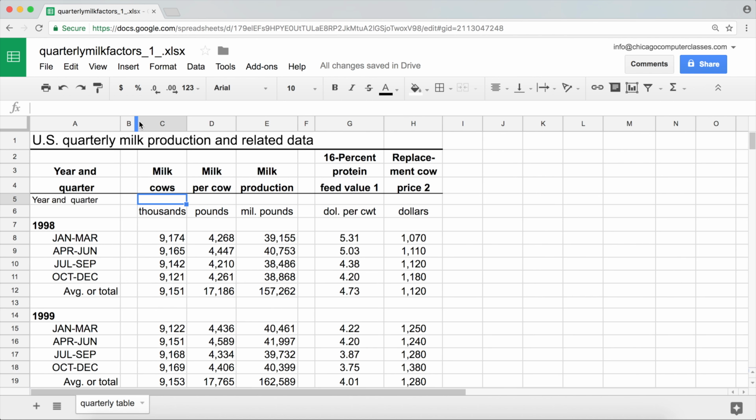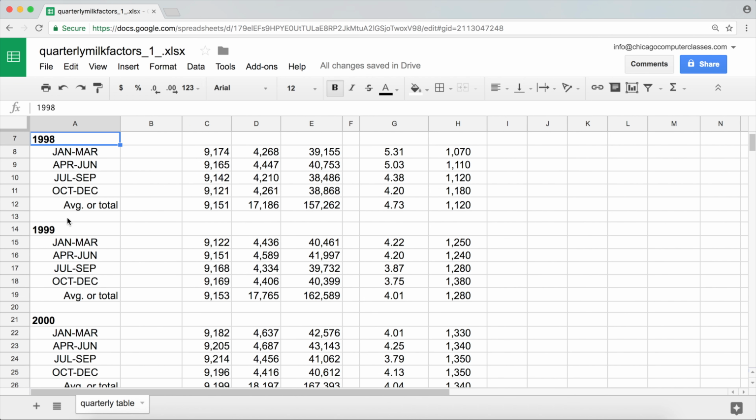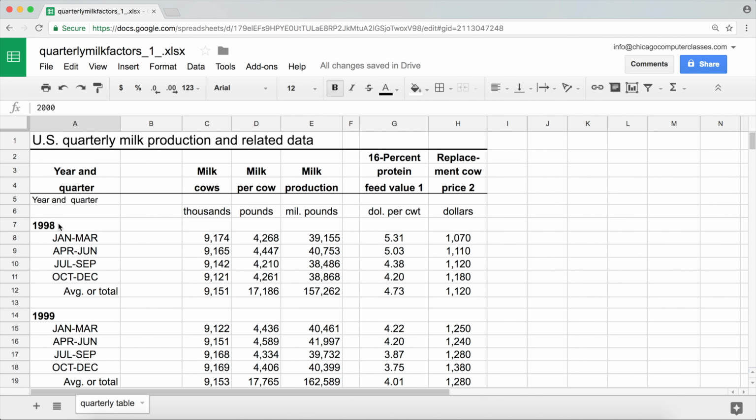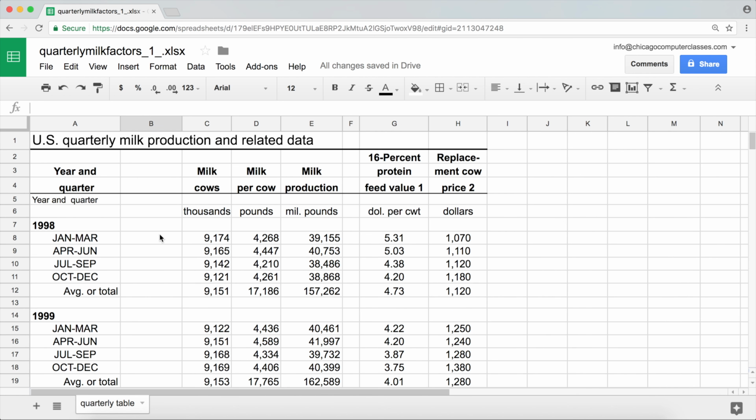So the first thing I need to do here, see, if I do a pivot table and I want to do some pivoting by year, I need each one of these rows to have the year. So this should say 1998 4 times here, and then we would have 1999 over here and 2000 over here, and so on. So I'm going to accomplish this using a function called IFS.